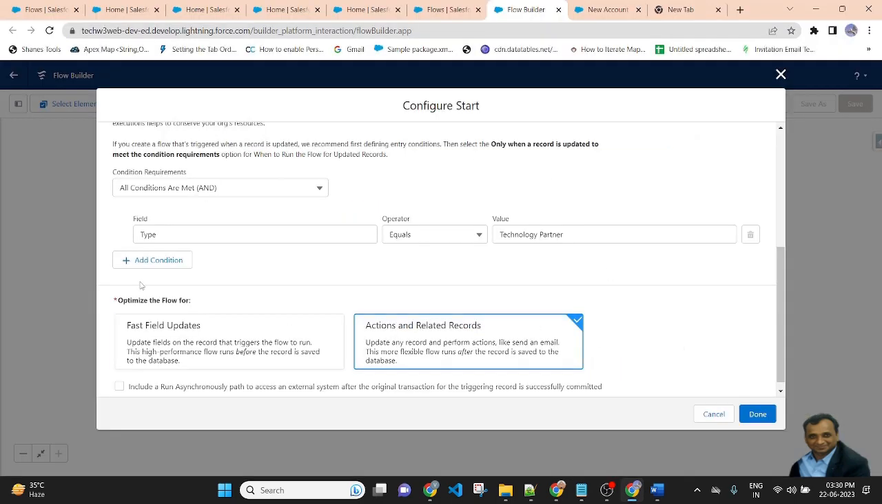So here I will select fast field update, because actions and related record will be used whenever we update a record on the related list of an object. I am not using the related list of an object. I am using the current account record, so I will update the current record. So I will use fast field update in this scenario. Then done.